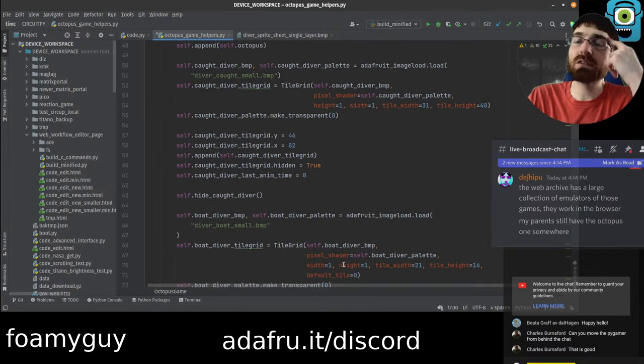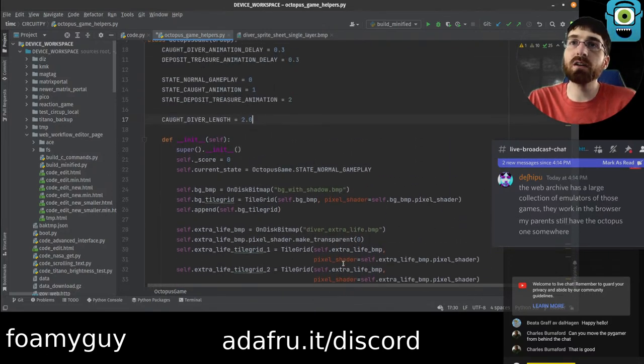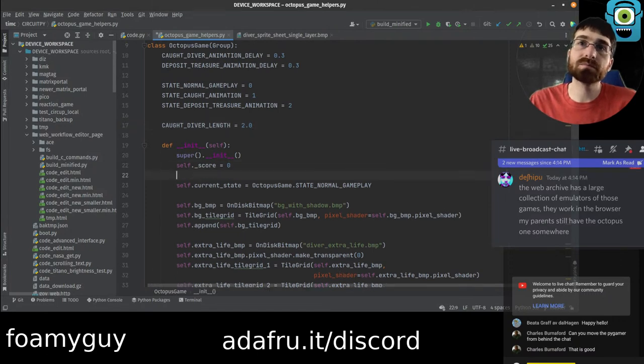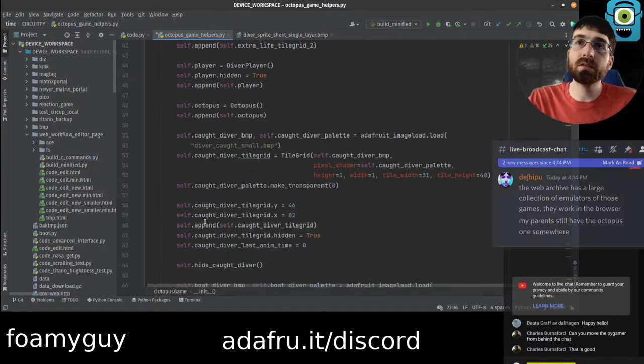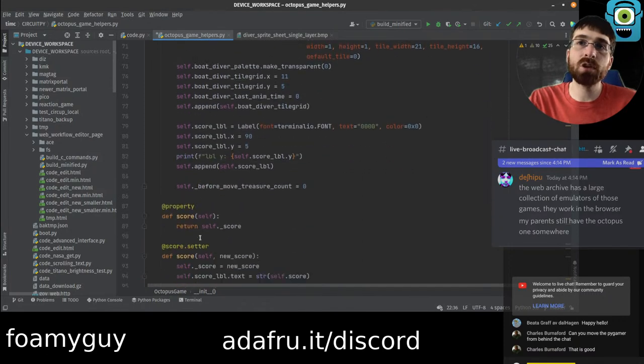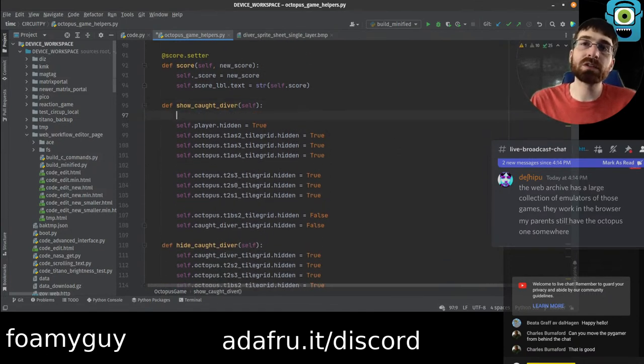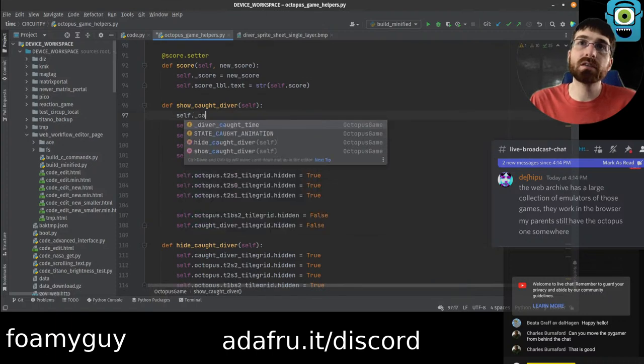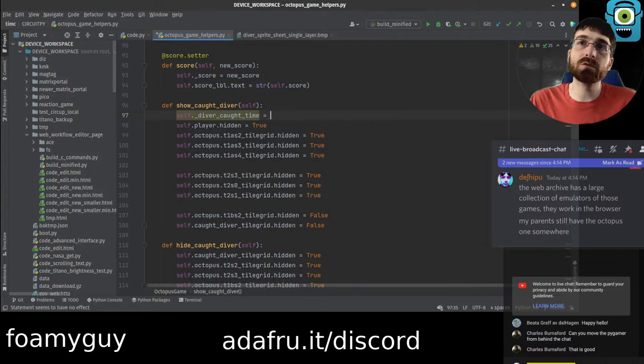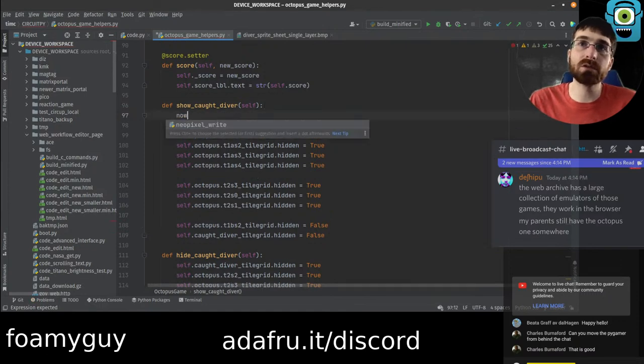So when we very first get caught, we need to store the time. So we'll make a variable for this as well. And then inside of showCaughtDiver, I believe is the name of the function right here, when this first gets called, we'll go self.diverCaughtTime equals now. I don't actually have a now though, so I guess we will go now equals time.monotonic.